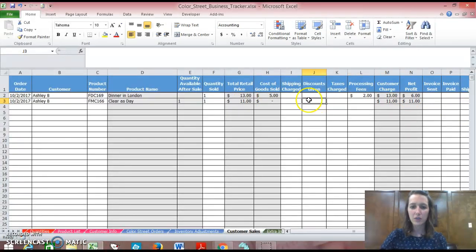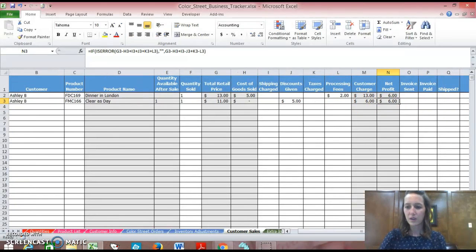Let's say I actually gave her a discount on this one since I had gotten it for free. I said, oh, I'm going to give her a $5 discount. And so it actually took that $5 off. I only charged her $6 instead of $11, and my net profit ended up being $6.